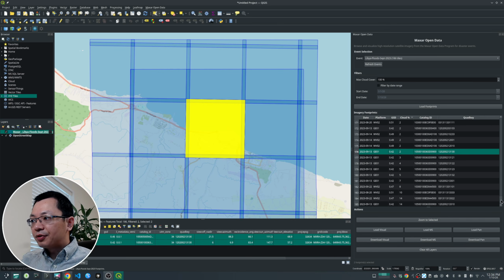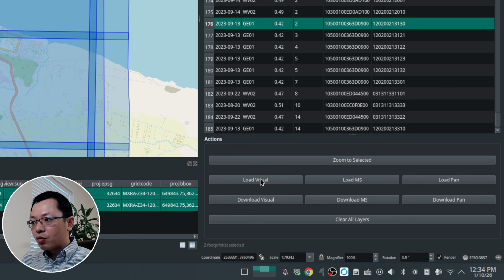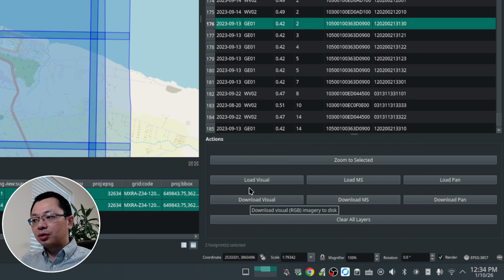And after you do the selection, on the right here, you will see these buttons, load visual. Visual means basically just RGB. Sometimes if they have multi-spectral, you can also click this load MS because it might have 7 or 8 spectral bands. If you want the original set of data, you might want to use this one. And also there's a panchromatic band, but it is not always available for every event, it depends on the event.